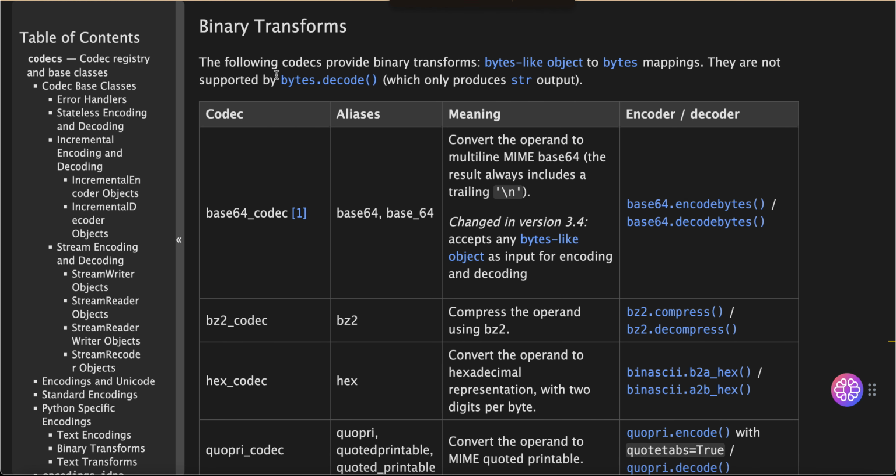Binary transforms. The following codecs provide binary transforms, bytes-like object to bytes mappings. They are not supported by bytes.decode, which only produces str output. Codec alias: meaning encoder, decoder.